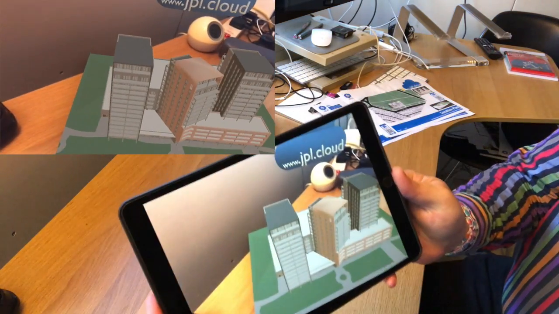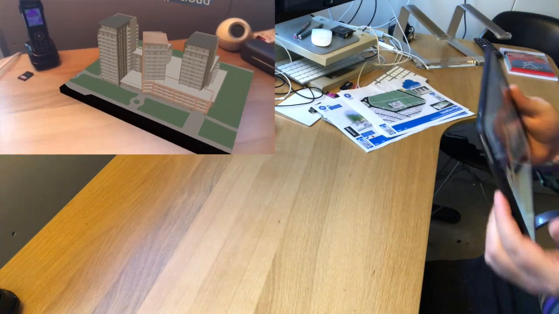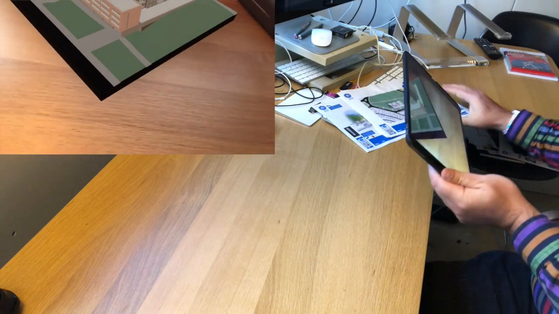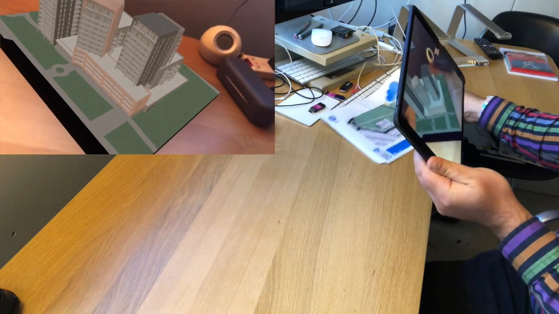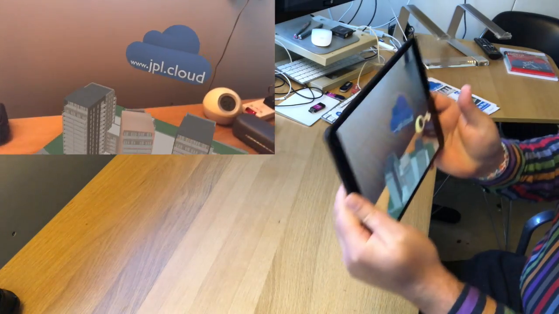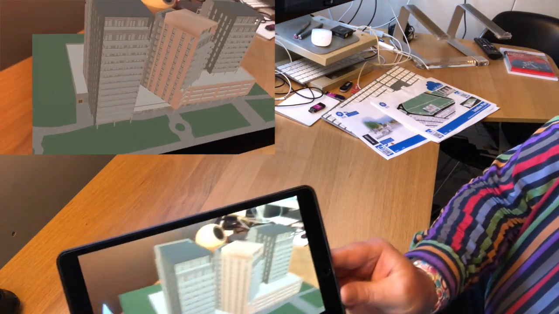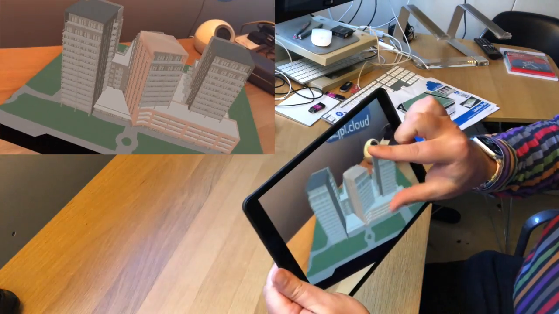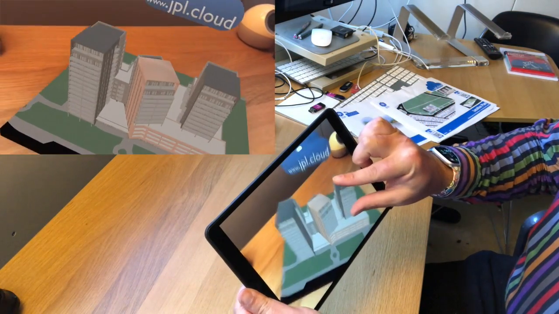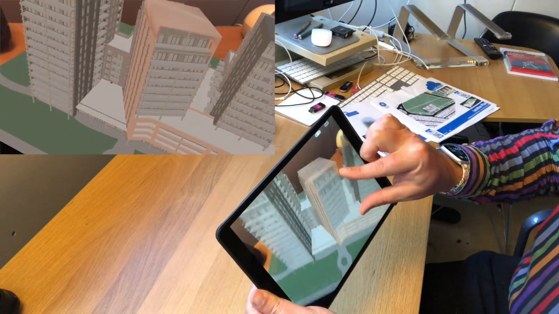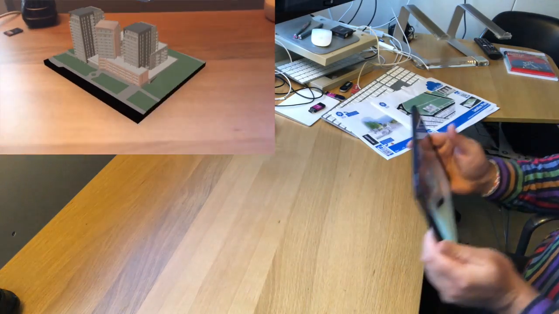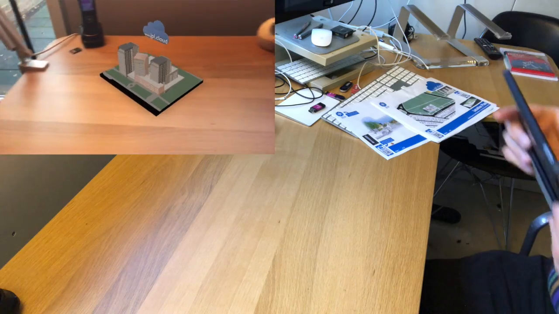And as you can see, the model is placed on my desk without using the brochure. The brochure has been put to one side. And you can actually walk around the model and zoom in. You can make the model smaller by pinching and bigger by pinching out. But the model is now sat on my desk, as you can see.